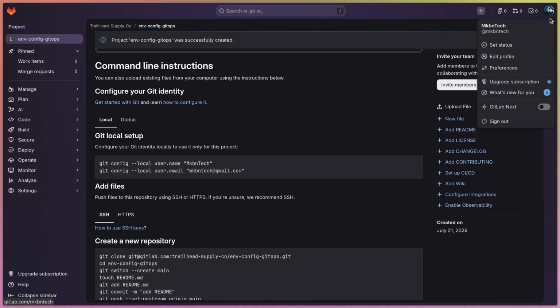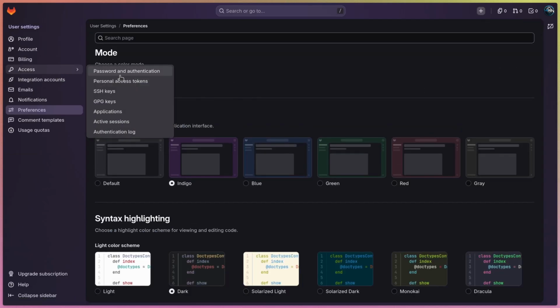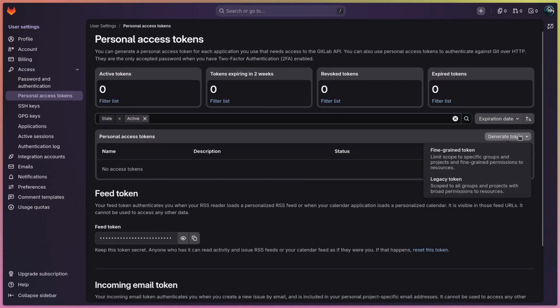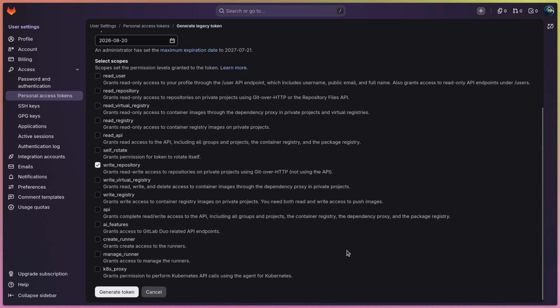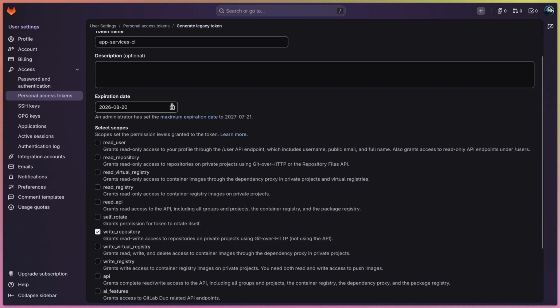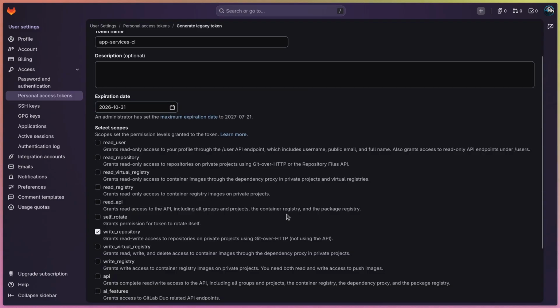Let's click on our profile icon and select Preferences, and go to Access and select Personal Access Token. We're going to generate a token using the legacy token method, and I'm going to name my token app-service-ci. For scope, we are going to practice least privilege again, check write repository, and nothing else. The pipeline does not need full API access, it just needs to commit code. You can set the expiration to 90 days as a standard strict practice. So we'll go ahead and set it to October 2026.